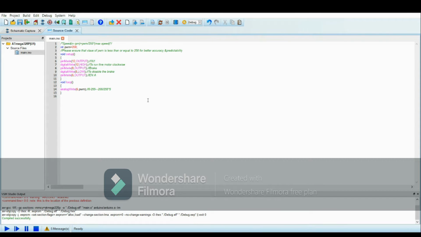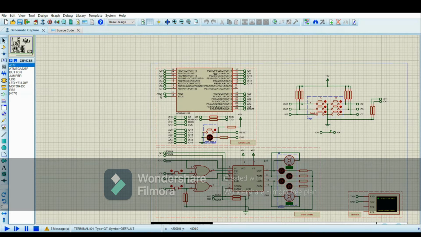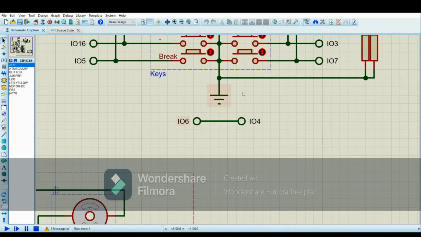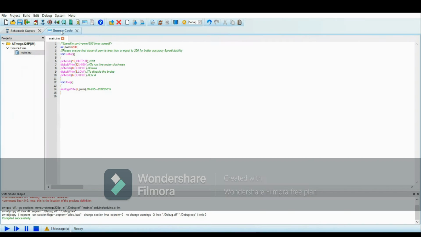In the void setup function, I have taken the 12th output pin as my output. It's connected to the input 1 pin as well. We have kept the pin 8 for output in the low configuration to disable the brake. As shown in the diagram here, input pin 6 is connected to the input pin 4, which is kept as the output for ENA.